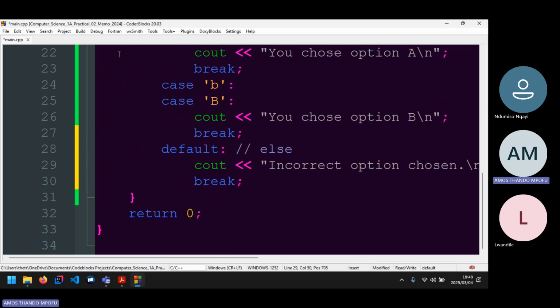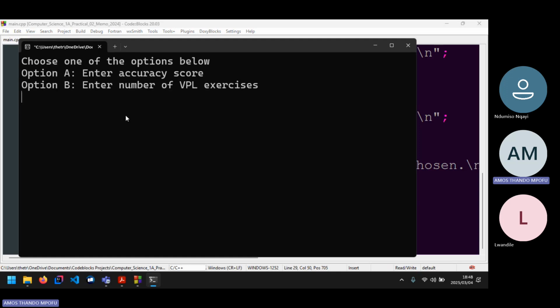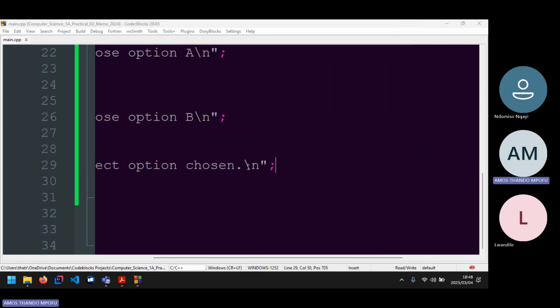So let's run it and test it now. Let's say you gave your grandmother this program and then she enters 8 and presses enter. It's like, oh, incorrect option chosen. So that means I did the wrong thing. But then it doesn't really fully explain. You can make the message a bit longer and say, please choose A or B. No, not please choose, please enter. Please enter A or B.